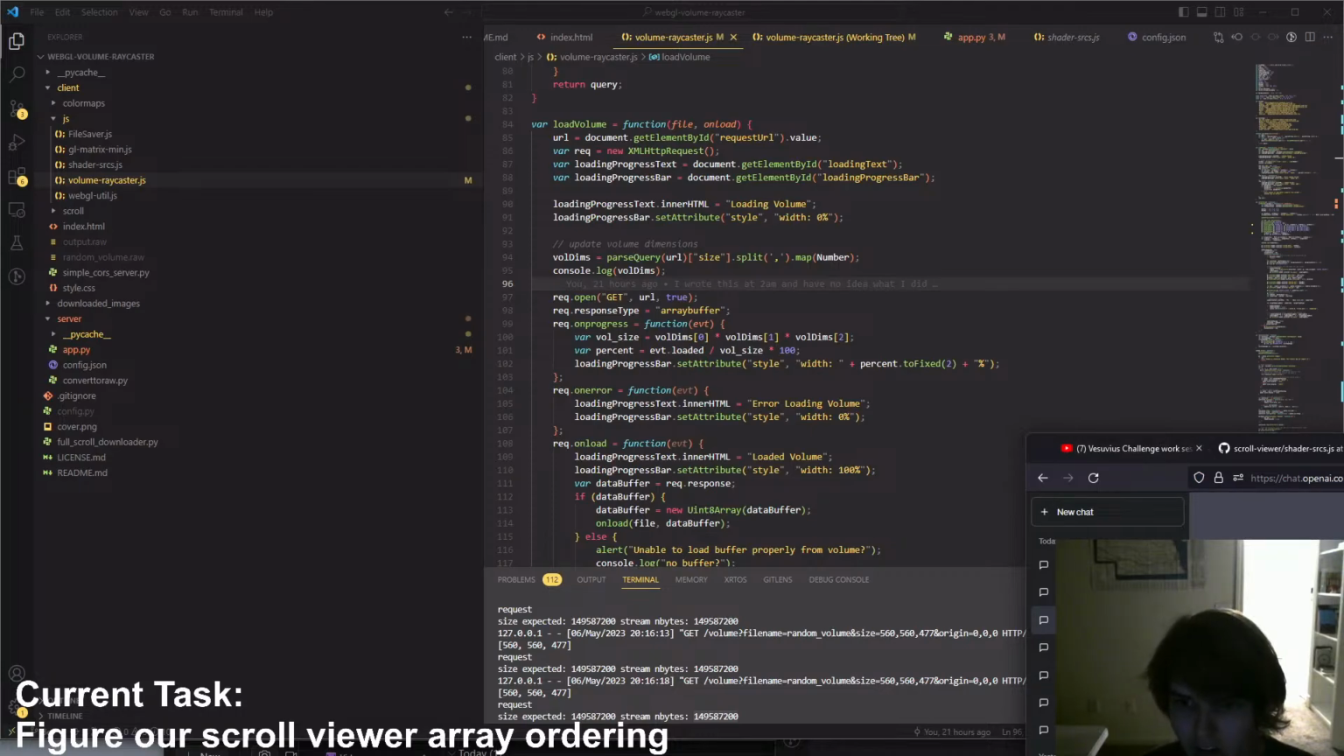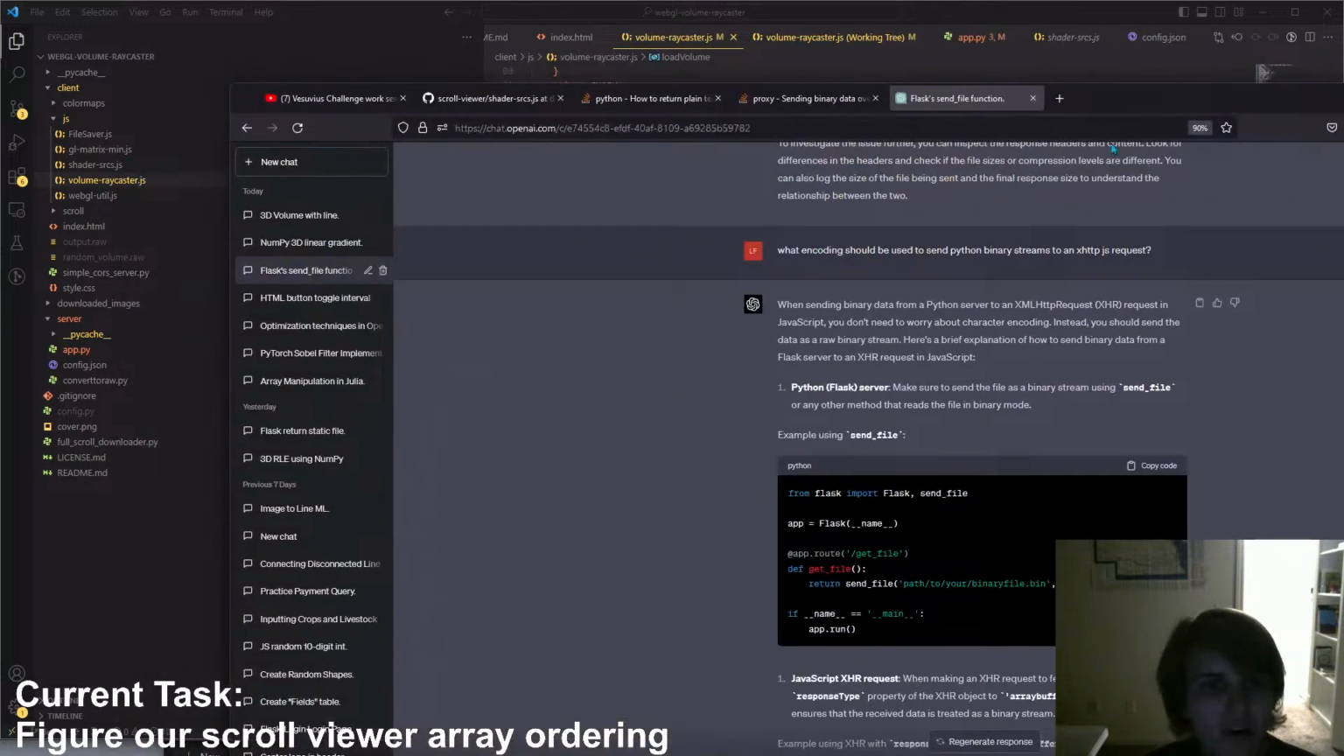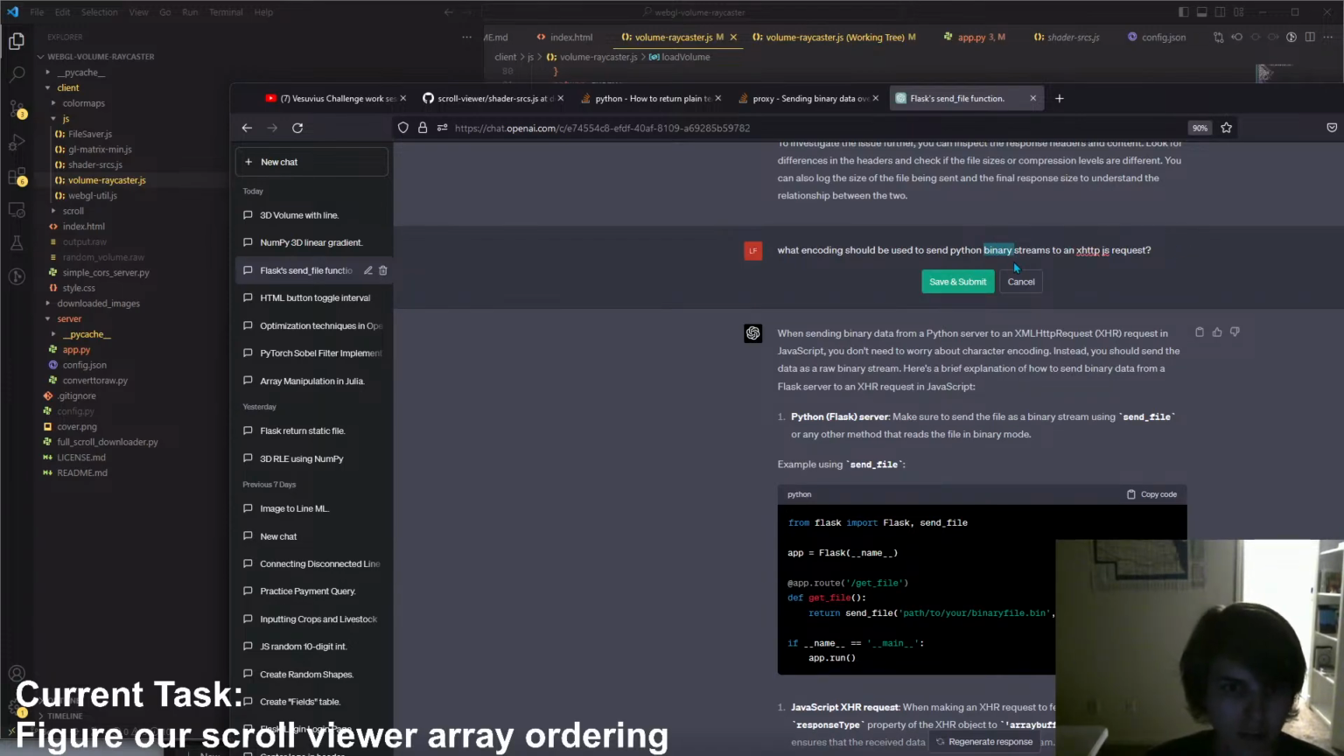So this is saying just send a binary file. Send it as an octet stream. Python NumPy arrays. Yeah, I just call it in.